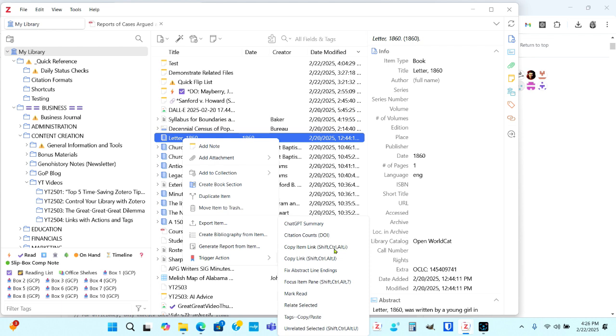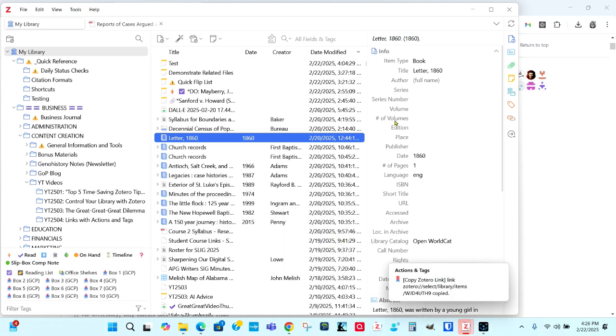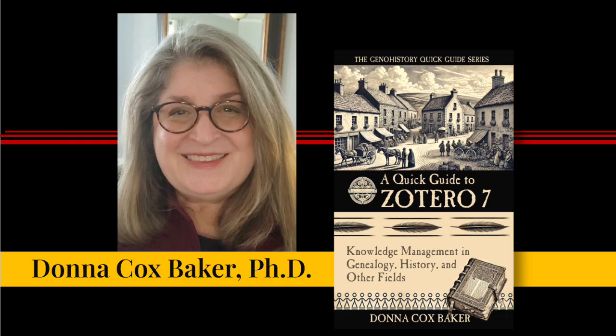Now, if you don't want that, I didn't want it, so I disabled it in that same window that we just were in. So you can get rid of it if you don't like it. But you copy the item and then you just go to wherever you want to paste it and you paste it. Now you know how to make your Zotero notes more dynamic and powerful.